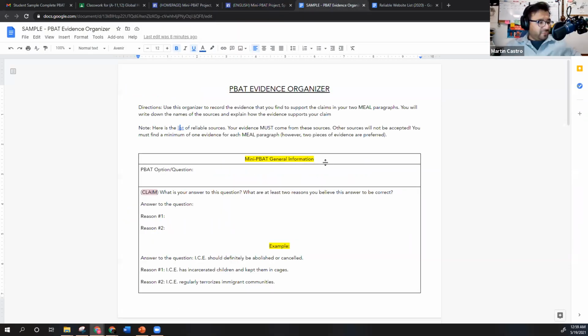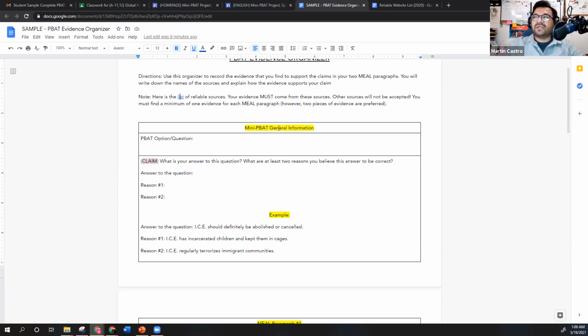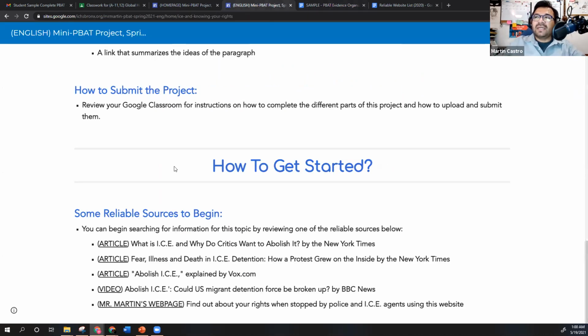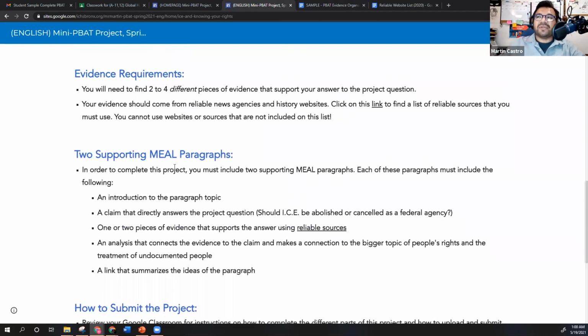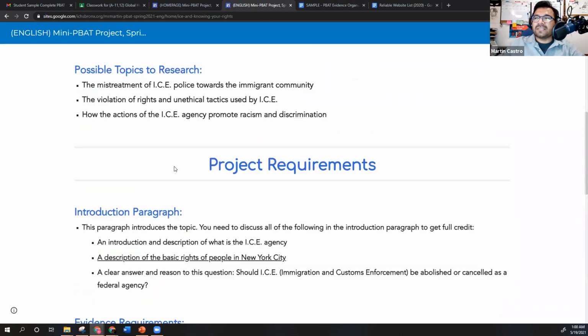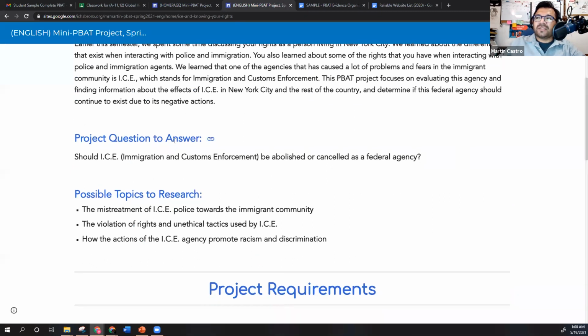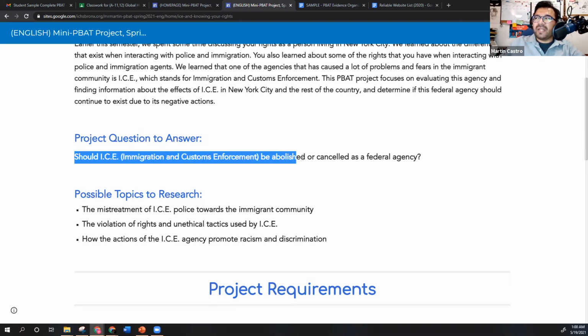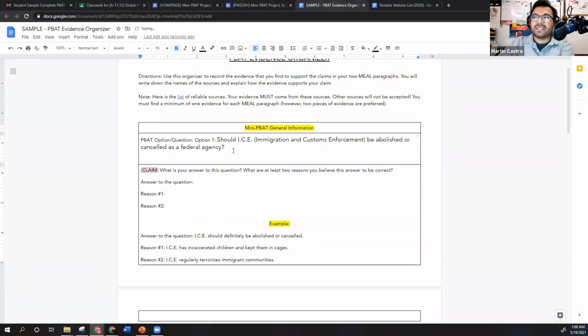To start the evidence organizer, first of all, it asks for some general information about the PBAT, and it says PBAT option and question. Like I mentioned, we are going to be using option 1 as a sample. So you can type in, for example, option 1, and then include the question for option 1. Every option you have has a question attached to it. For option 1, it's right here in the project question to answer. The question is, should ICE, Immigration and Customs Enforcement, be abolished or canceled as a federal agency? I'll go ahead and copy that and paste it there. And that part is done.